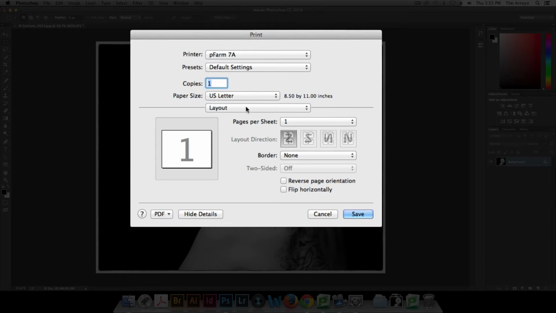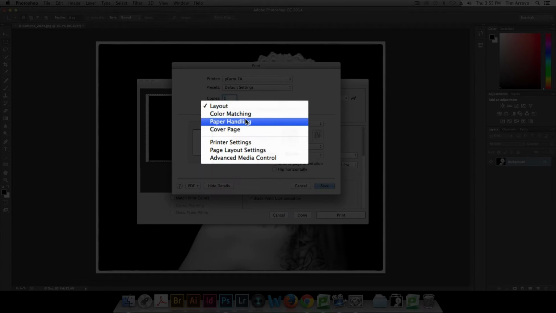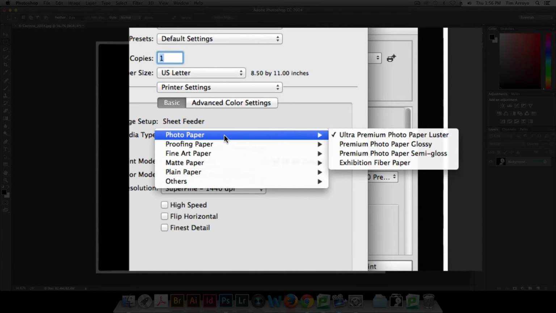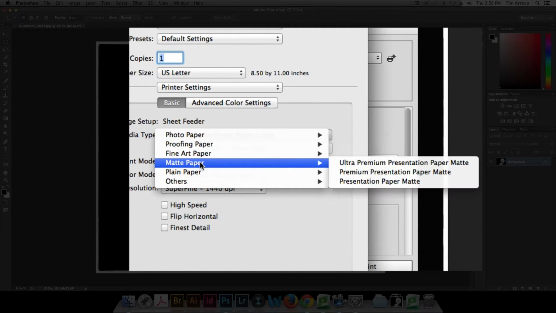After you've selected your paper, you're going to come down to the drop-down menu directly below it, and you're going to select Printer Settings. In the Printer Settings little menu here, we're going to go right down to Media Type. Under Media Type, this is where you're going to select your paper type. So whether you have a photo paper, a fine art paper, or a matte paper, those are typically the three options that we're going to be selecting from.